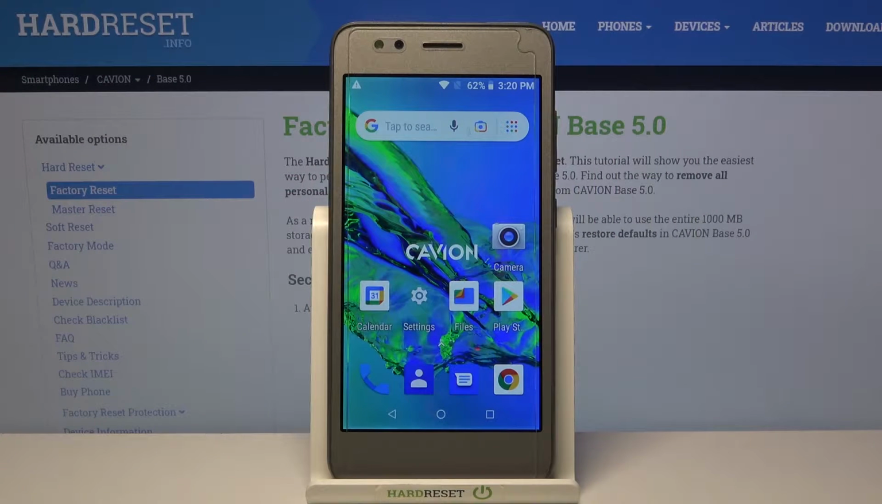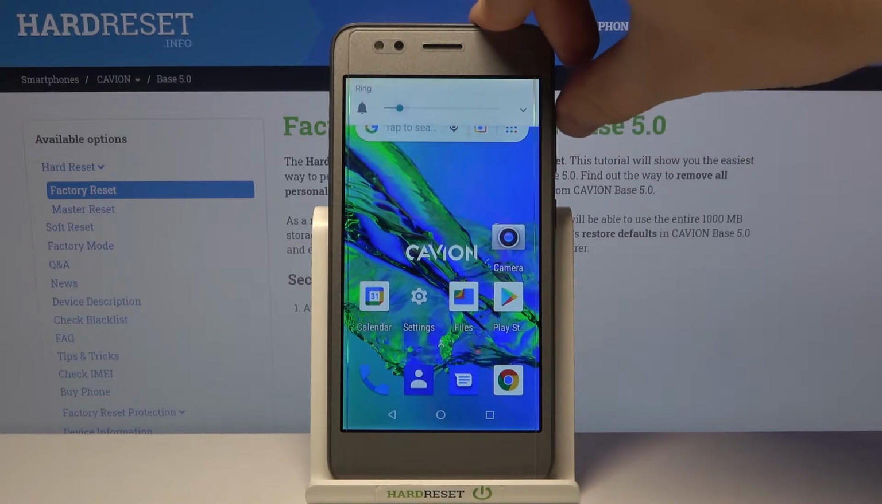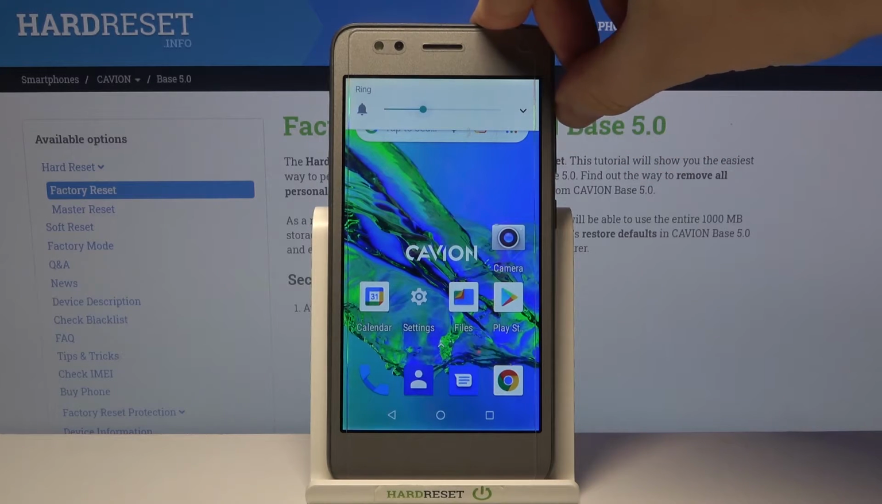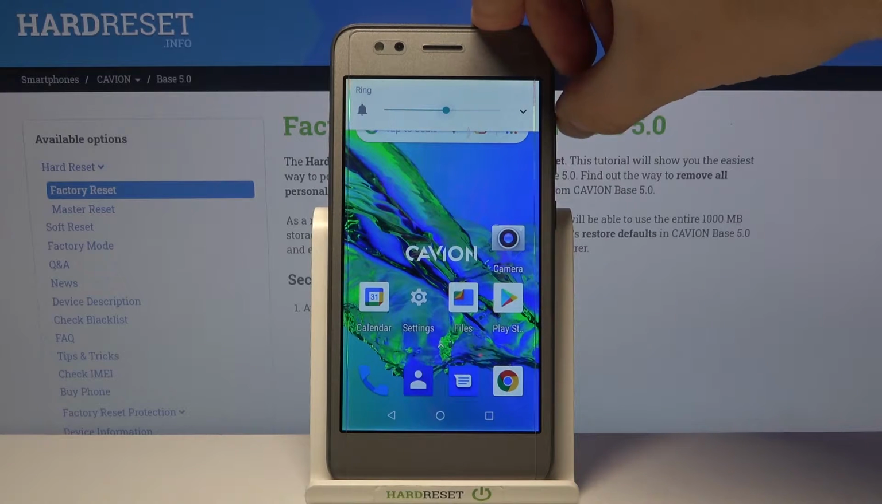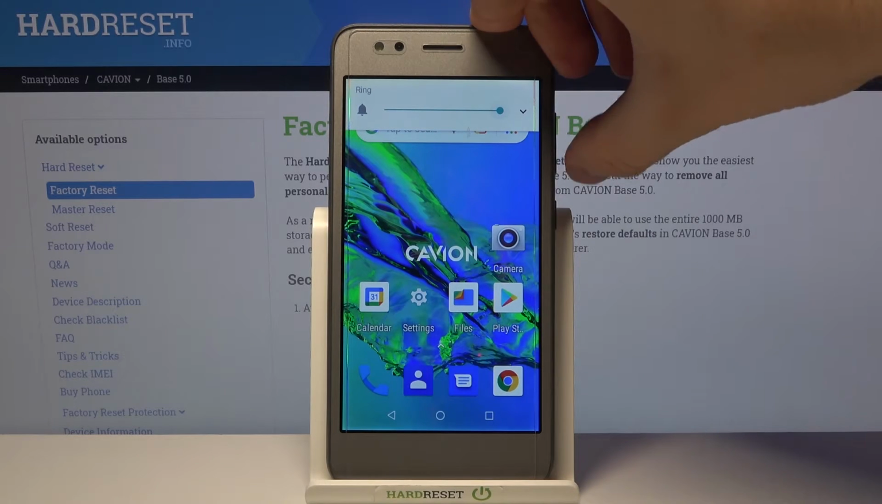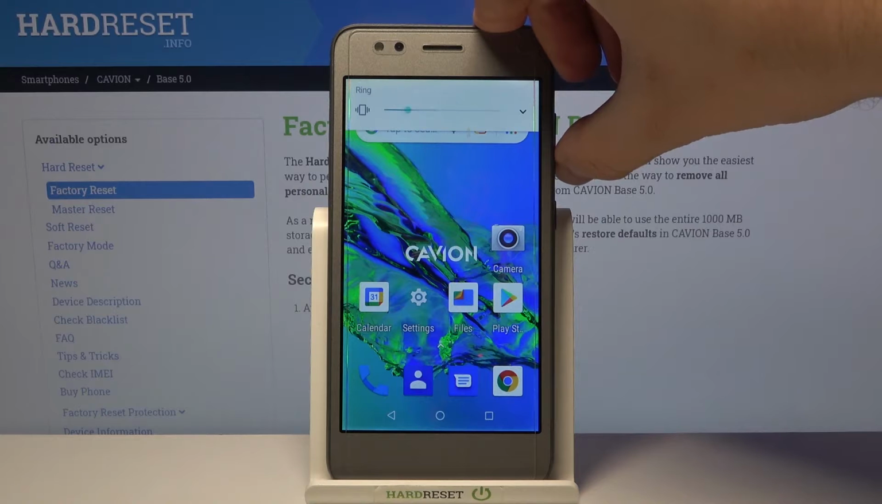Welcome. In front of me I have CAVION Base 5.0 and I'm going to show you how you can enable or disable ringtone volume in this smartphone. So when you are pressing the volume button, up button, you can just enable ringtone volume, and if you want to press the volume down button, you can disable, just like that.